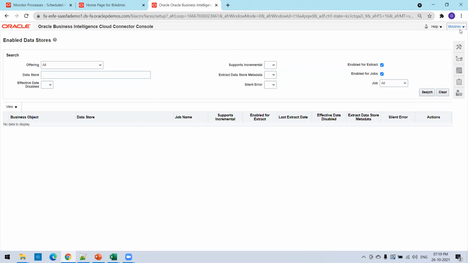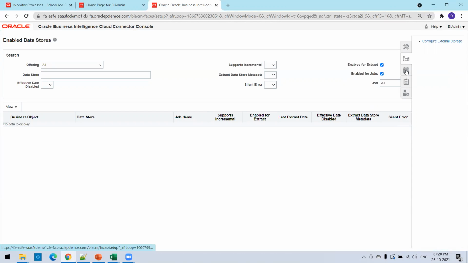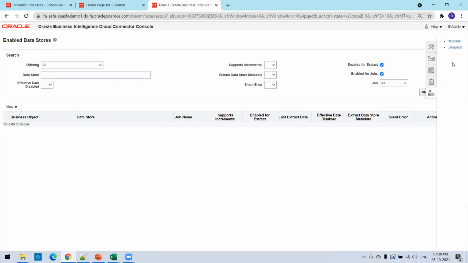And here, if you observe, I have logged in with the user BI admin. And also one more important thing, when you are configuring BICC, you require appropriate roles. And now these are the main configurations we have to perform. Okay. The first thing here is this data store, right? Configuring, manage offerings and data stores. And next one is configuring the external storage. The other two things are this is schedule, and this is about jobs, and the other one is just a language setting. Okay.